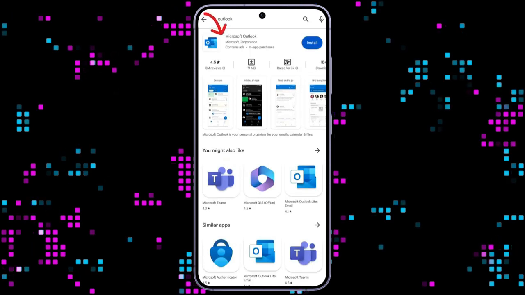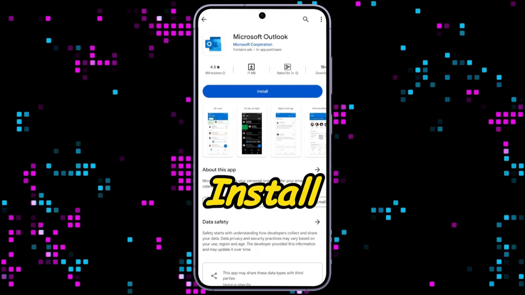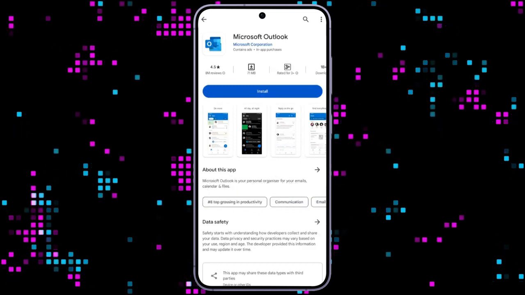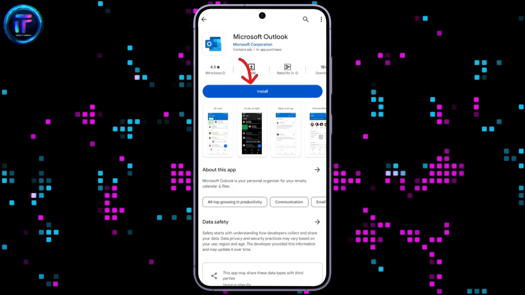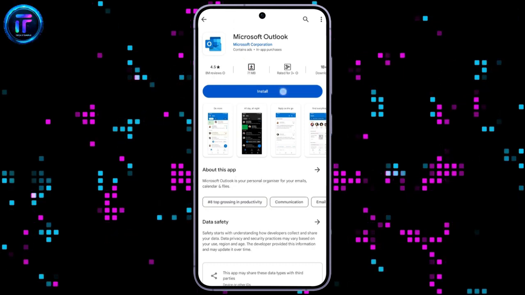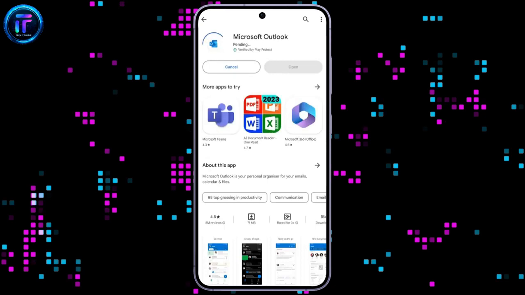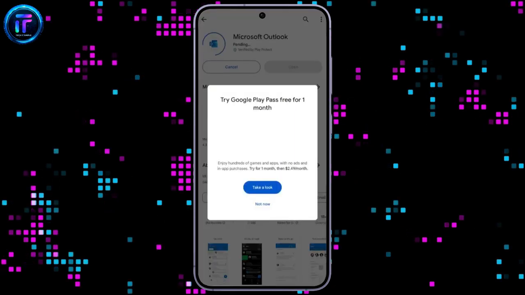Step 3. Install the app. After selecting the application, you just simply have to click on the blue Install button here. And after clicking on the Install button, your Play Store will install Microsoft Outlook in some very short time depending on your network connection.